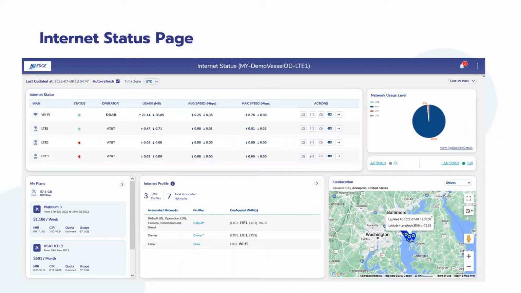And then on the top right, we have the network usage level chart. Here you can see each interface and its usage level as a percentage. And then just below that, we have the network usage, which you can see the LAN status and the number of active networks and how many devices are active. You also see the AP status as well, right under the network usage level.